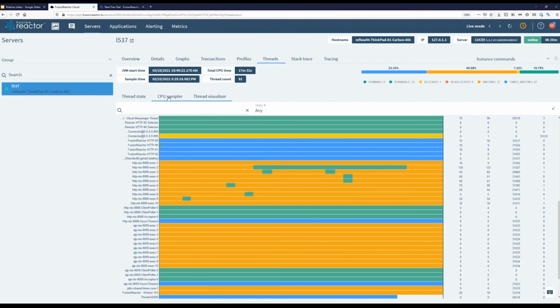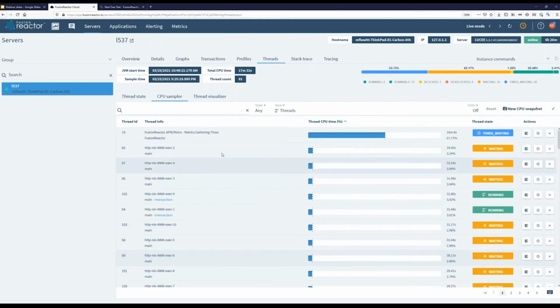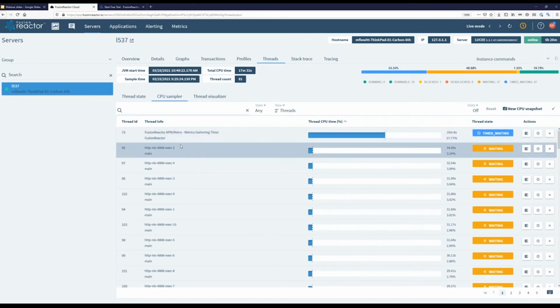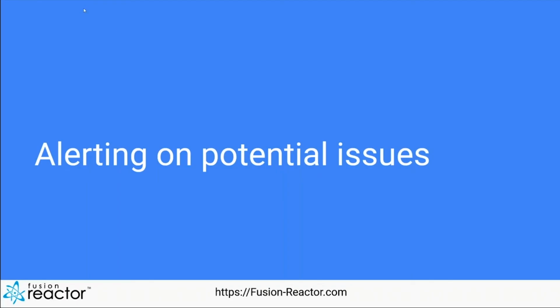You can also use the CPU sampler. What that's going to tell me is what threads are using the most CPU. In my case, it's a low traffic server and a relatively lightweight app. But if you had a background thread that was using a lot of CPU, you would see that here as the top thread. Okay. And the final thing I want to point out is about alerting on potential issues.